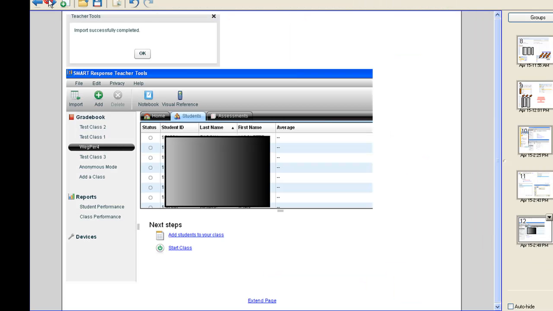Okay, and then import successfully completed. Now you have that class, so you'll be able to start that class. Students will pick up their devices when they join your room. They'll see that class, and then they'll enter their ID. As soon as they enter their ID, they'll see their name on the device, and you'll be able to then track your students' progress for questions, or you can even have assessments that you can use these devices for.